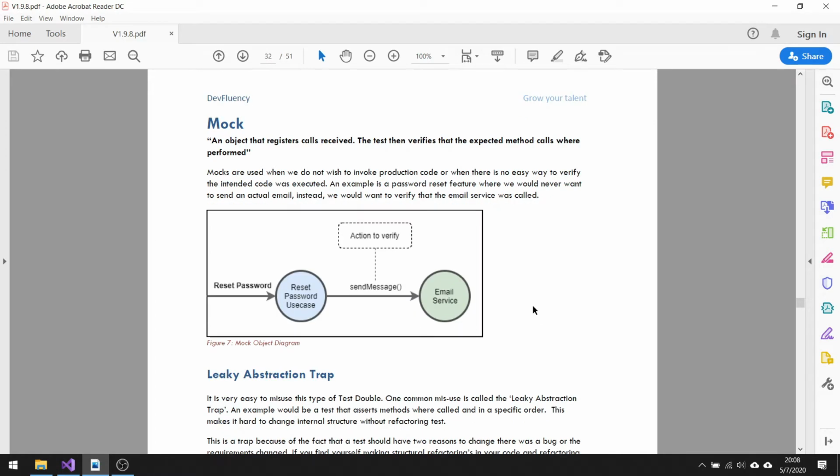Next we have mocks. Mocks are cool in the fact that they're not returning information. They're just registering that a method was called. They can be dangerous because you can leak a lot of your internal implementation details into your test, often resulting in some kind of temporal coupling in the test, knowing that things had to be called in certain orders in order for that test to pass.